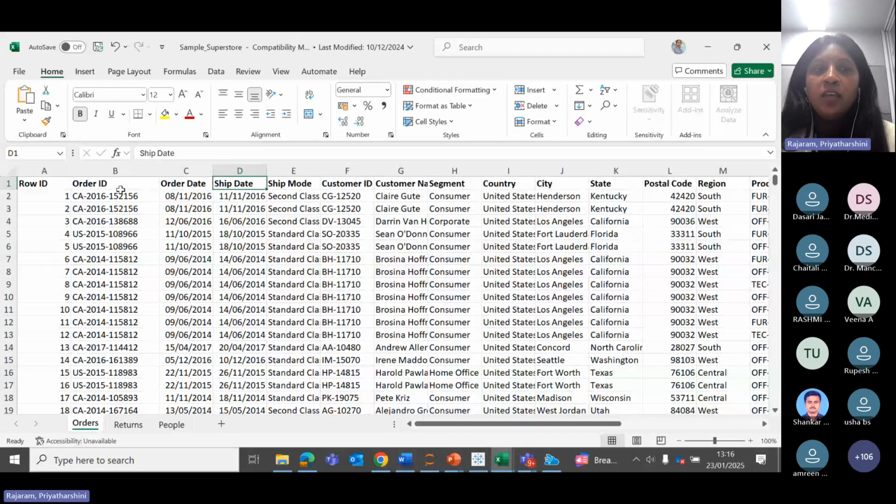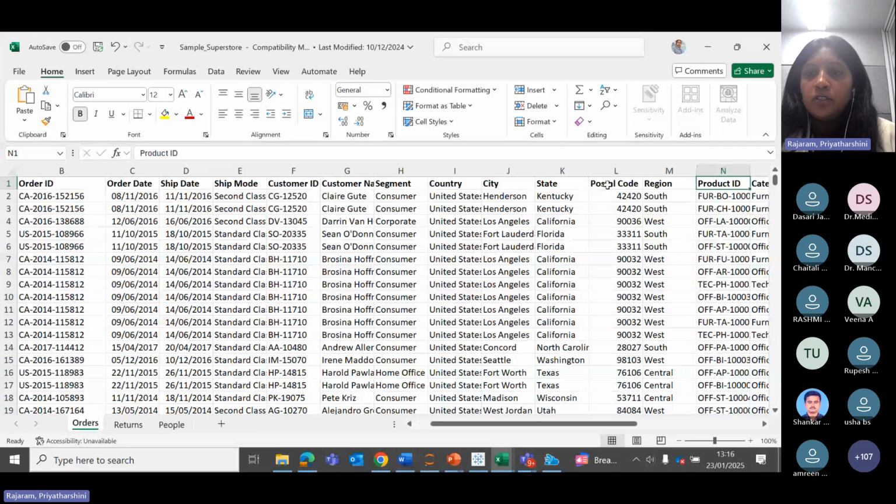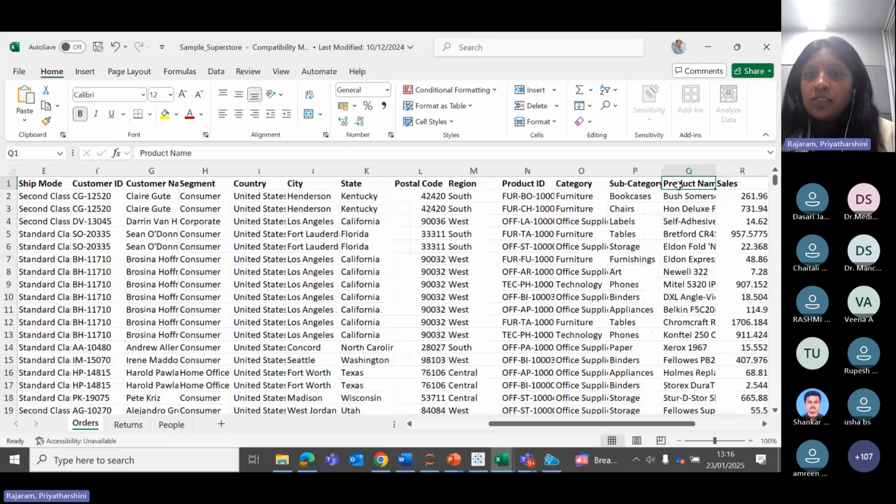Order details are there, and the shipment date and shipping mode, whether it is first class, standard class or second class. There are different shipping modes. The customer details are there, and where the particular order was placed or processed: which country, which city, all the location details, and which region the sale happened.